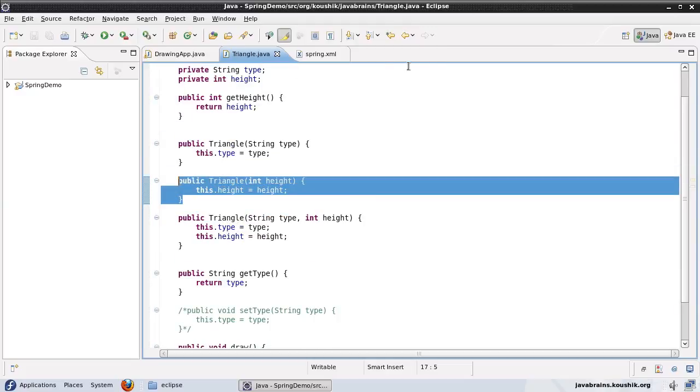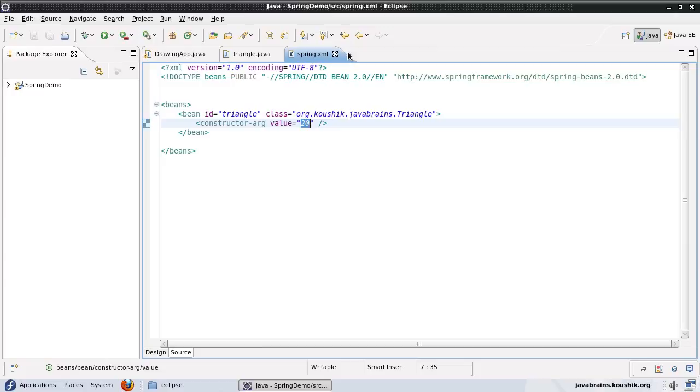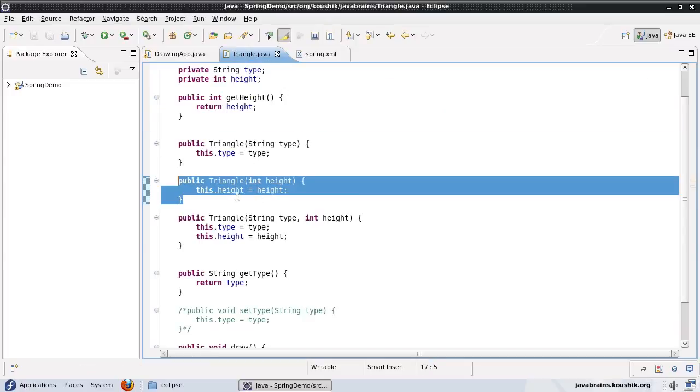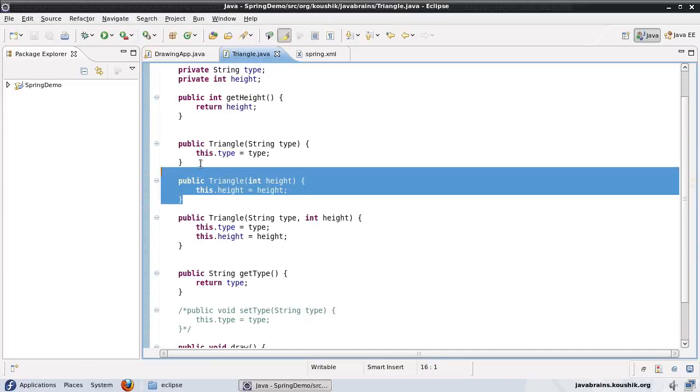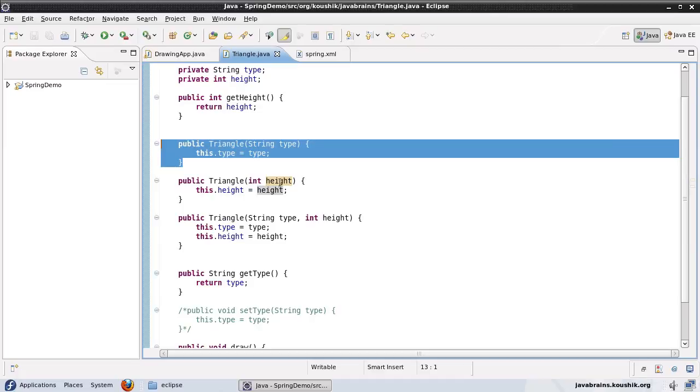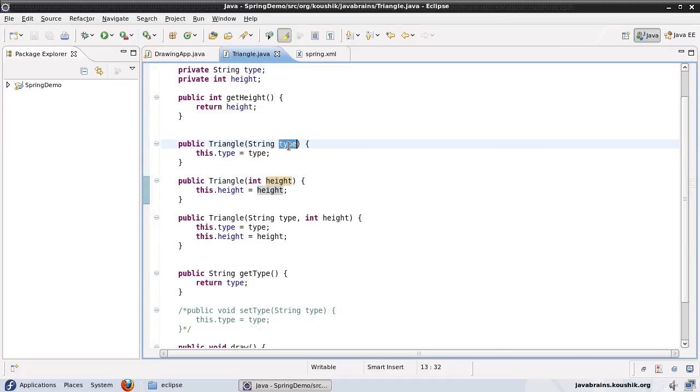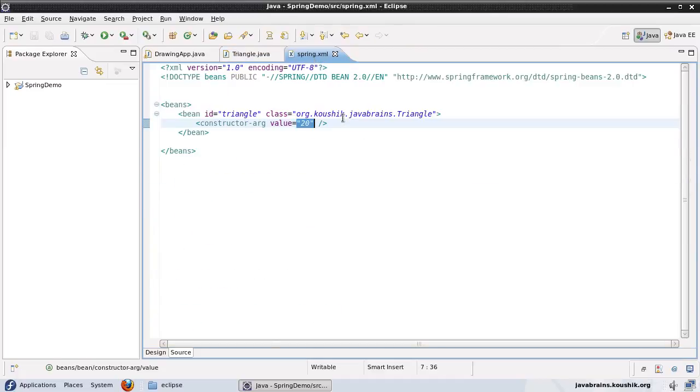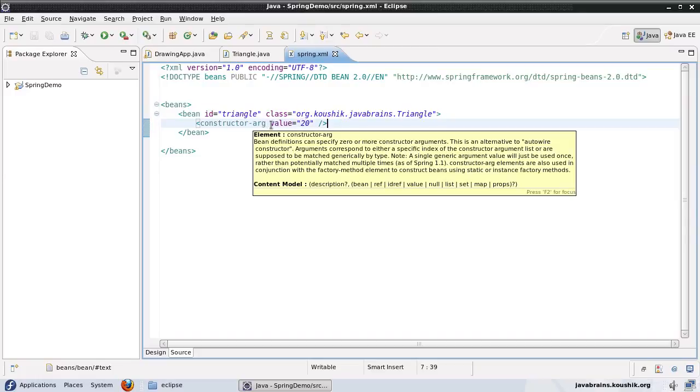Now since both integer parameters as well as string parameters are represented the same way, there is no way for Spring to know whether it has to pass this value to this constructor or this constructor. It doesn't know whether to assign the value to the height or to the type. So we need to provide Spring a clue to let it identify what type this is.